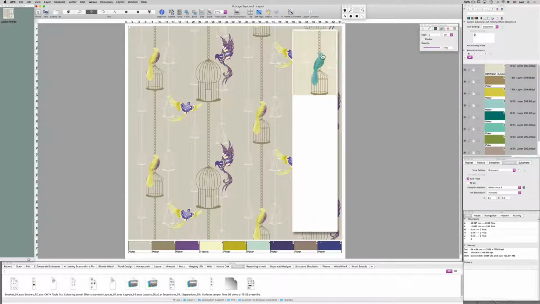I can scroll the design within this frame by holding down the spacebar and scrolling, like so. Or I can change the scale by clicking on Scale and increasing that. So this is really good if you want to really zoom into some detail of your design.